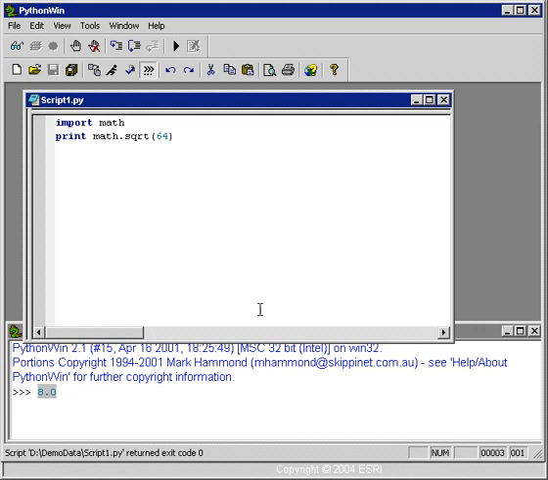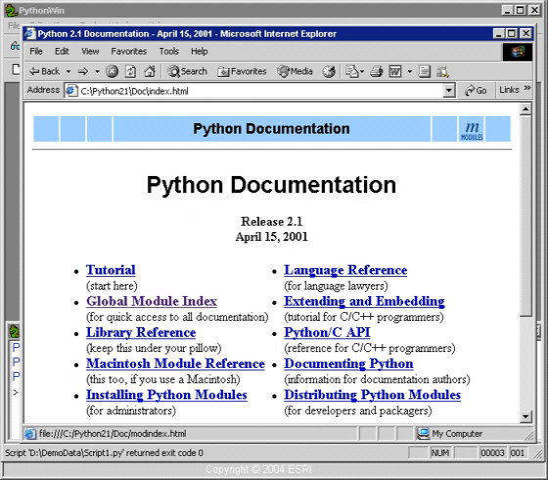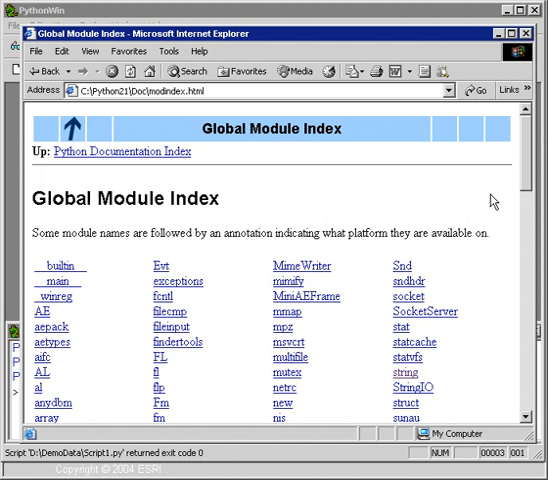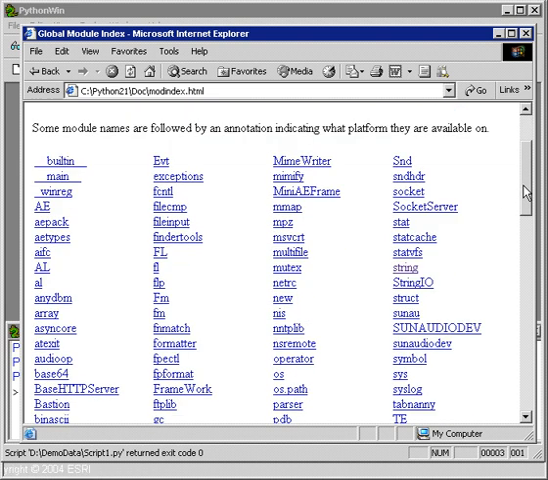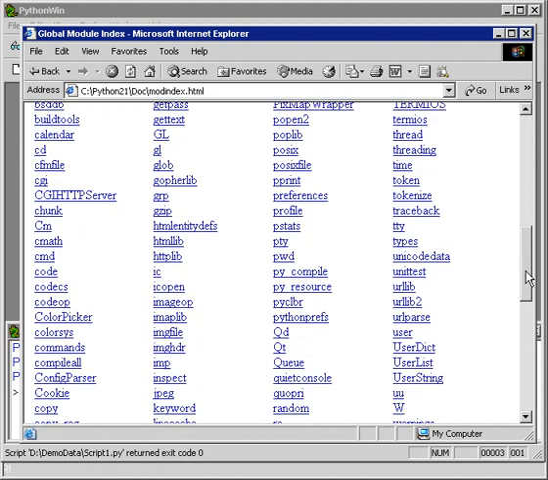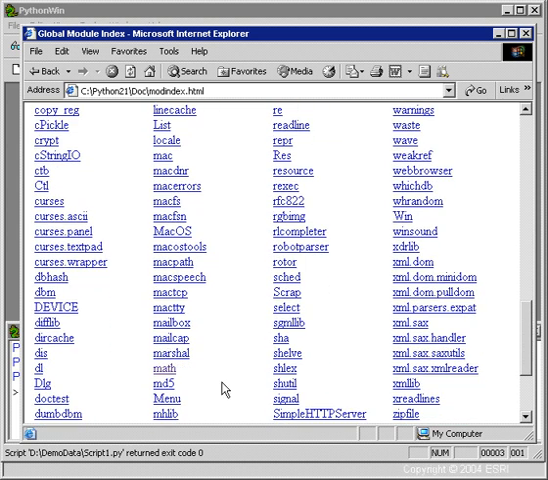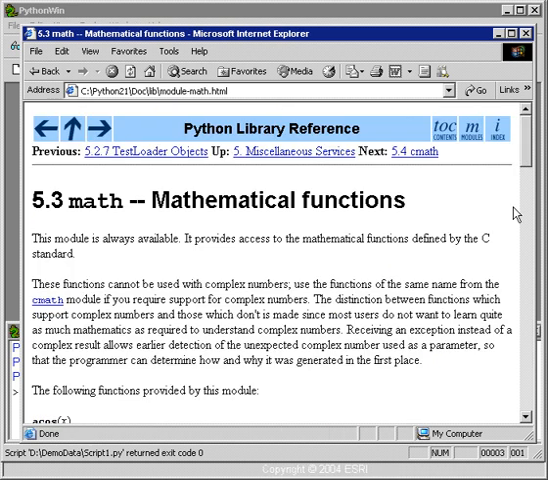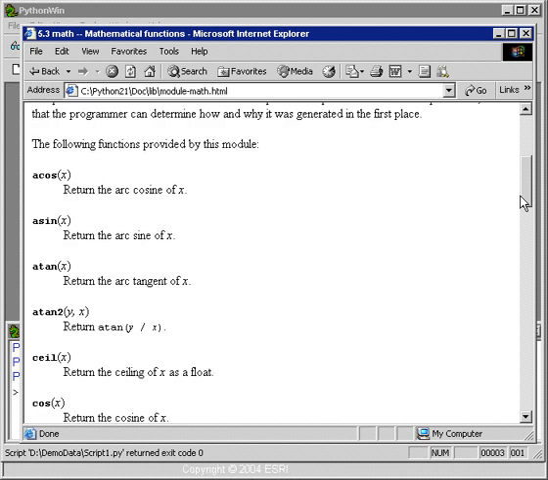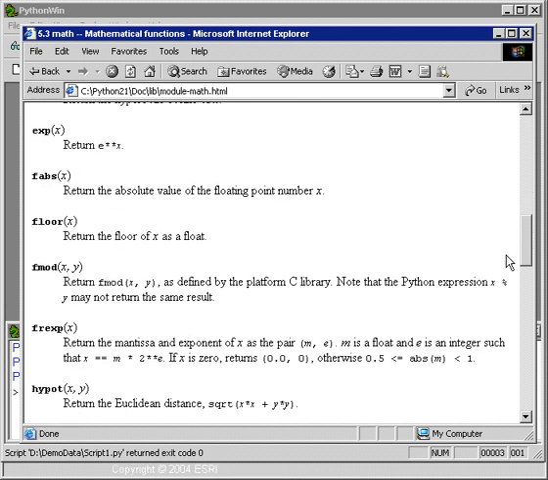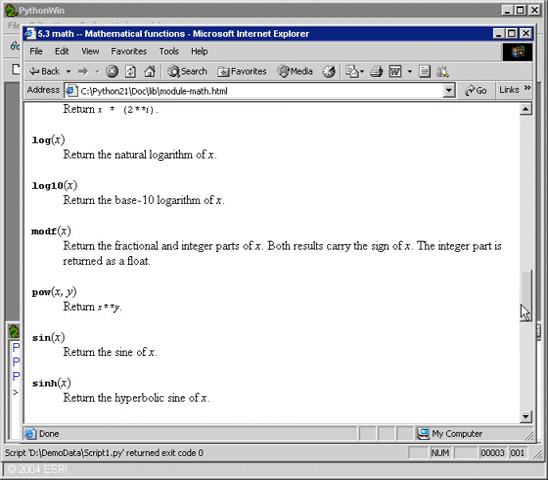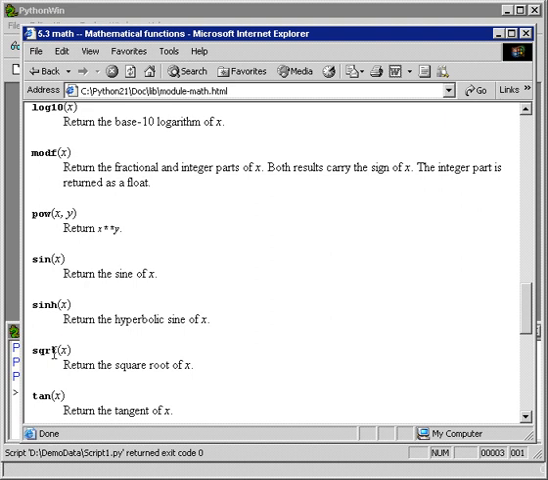If we take a look in Python's help, there's a global module index that will take you in and show you all of the different modules that you can work with in Python. Okay, there's lots of these different modules. Math is a module that we just took a look at. If you click on the math module link, it will take you into that module, and you can actually scroll through and see all of the different functions that are available for that particular module. If we scroll down far enough, we will find that square root function that we just worked with.